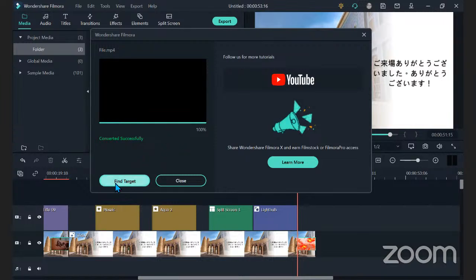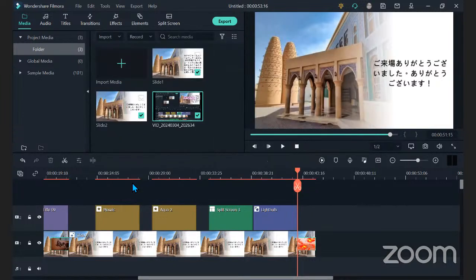So, if you forgot where you saved it, go and click find target. It will take you to where the file is saved. And there you can check that, okay, fine, my file is here. You can copy it from there and save it where you want. Now it's a video. Let's see how it looks.